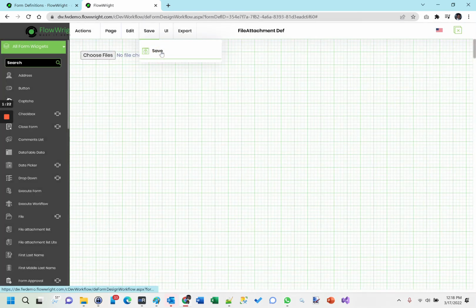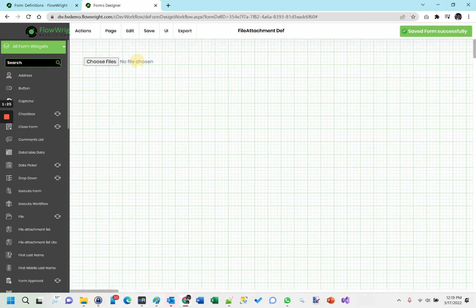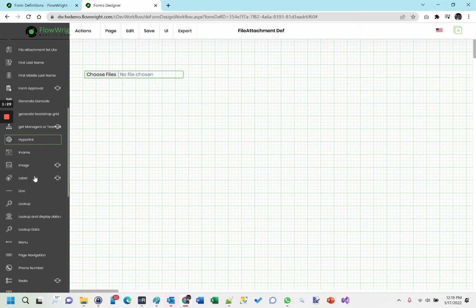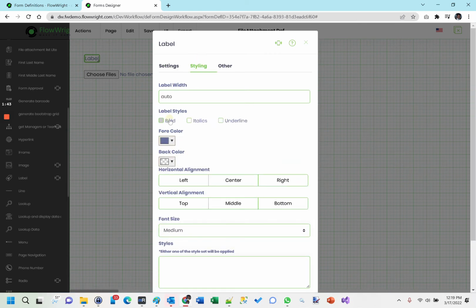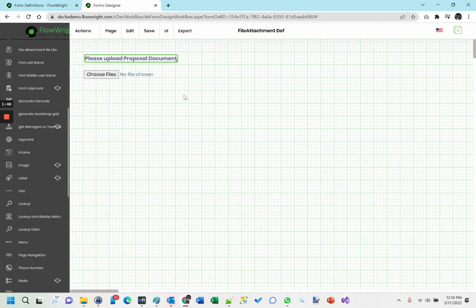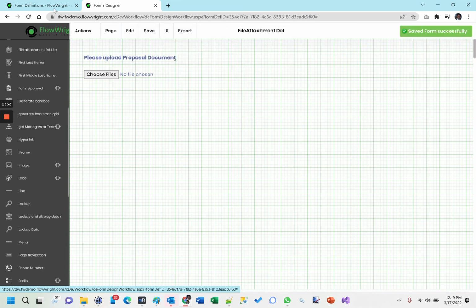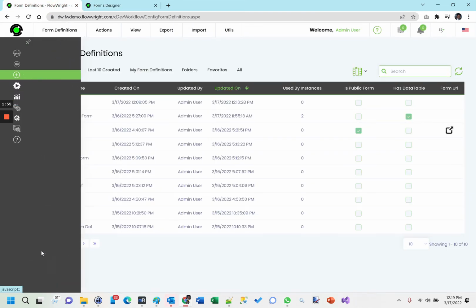I'm going to also put a little label up here that says upload proposal document. Let's do some styling, and on this form we have these two controls. Let's go ahead and save this, and let's create a new form instance.